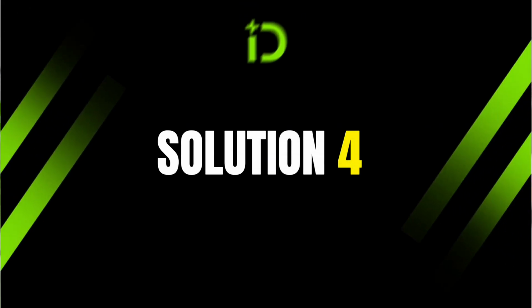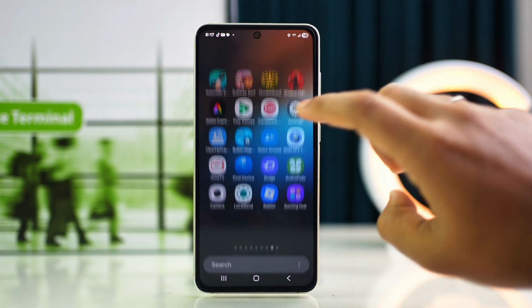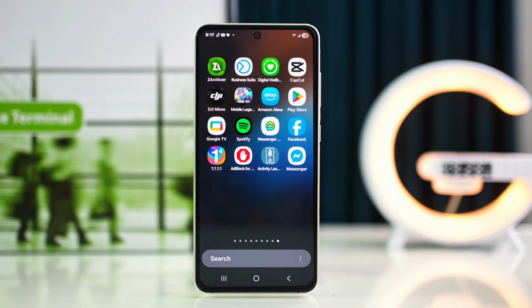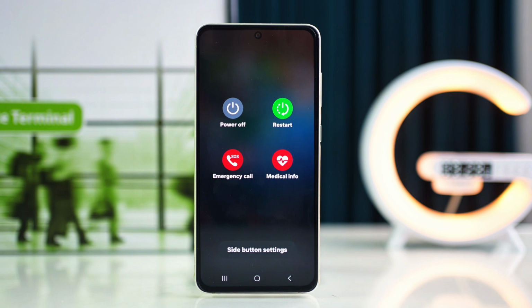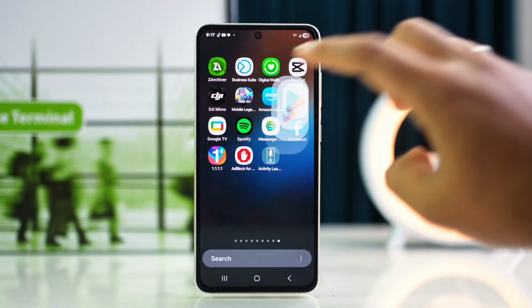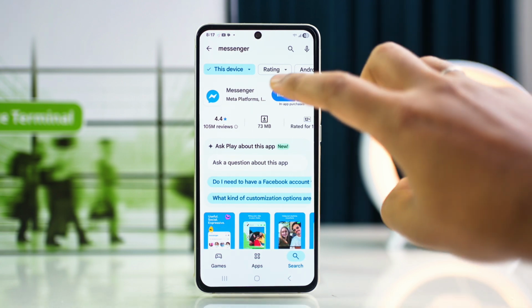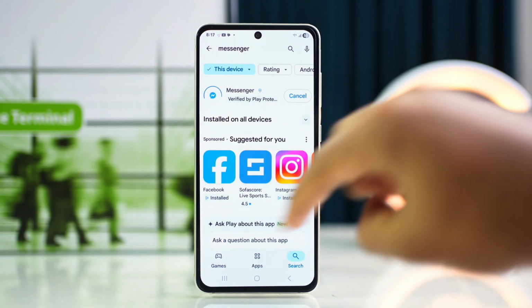Solution 4. Uninstall and reinstall Messenger. Long press the Messenger app icon and select Uninstall. Restart your phone. Head to Play Store, search Messenger, and install it again. Log in and see if the app responds properly.